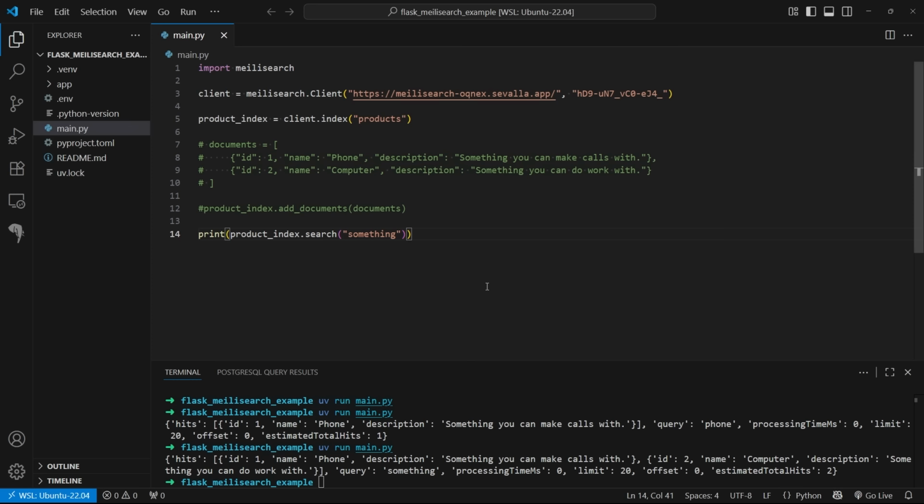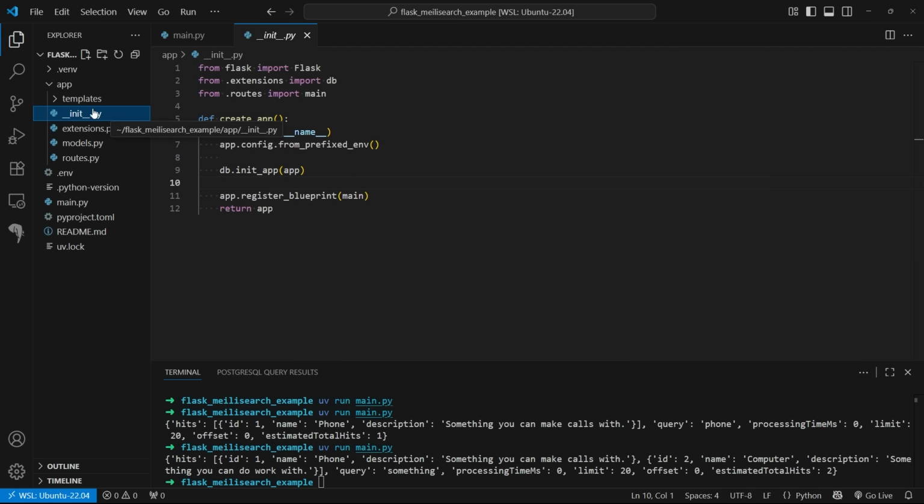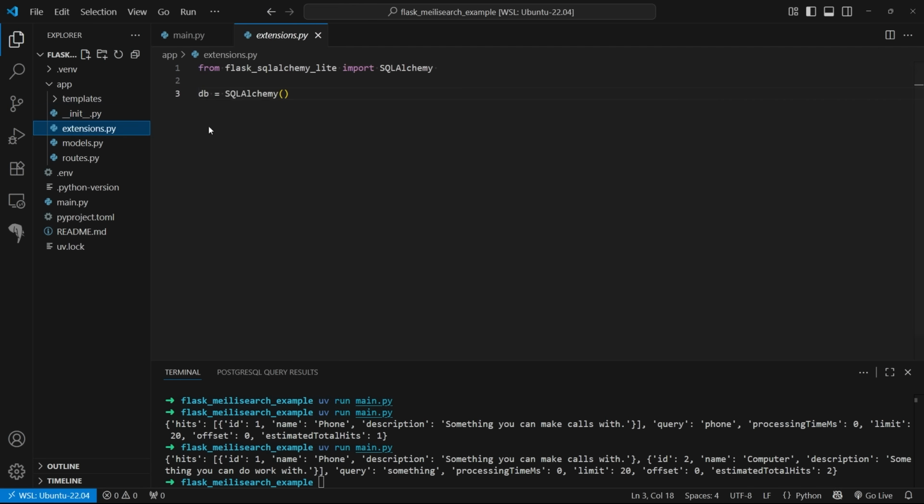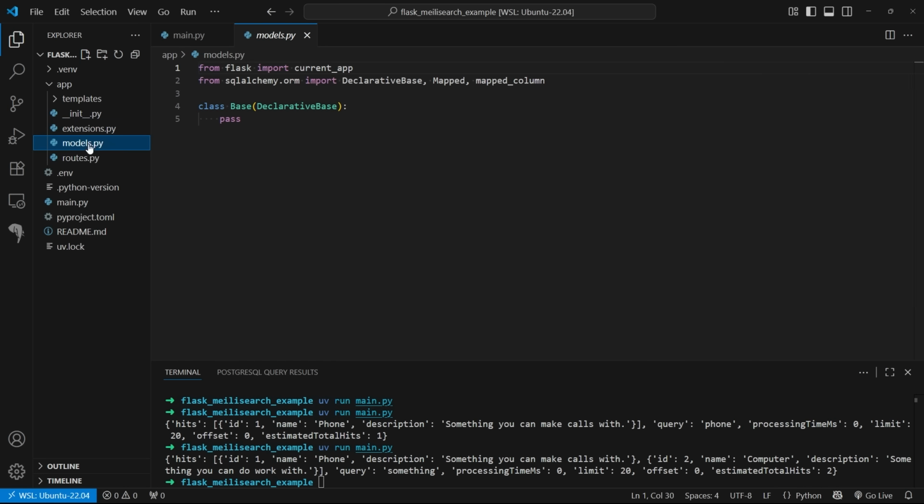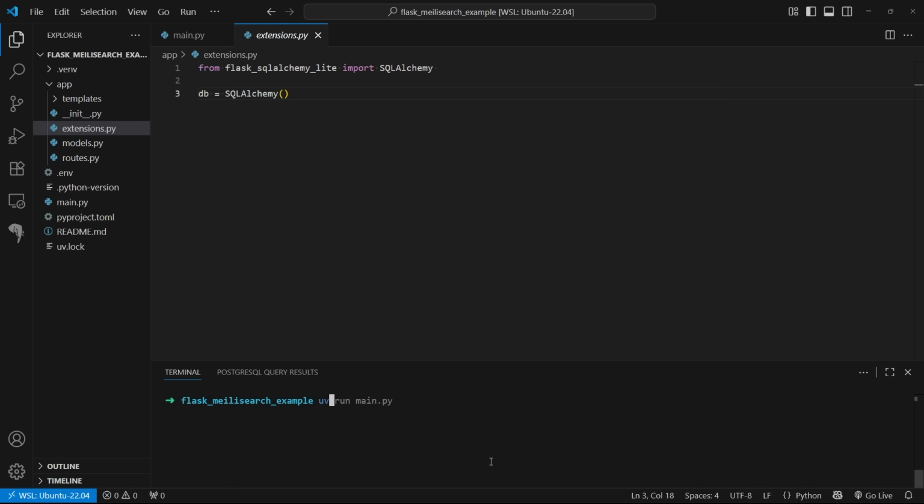Now I want to get this to work in a Flask app. I already have the basics of a Flask app set up. I have this app directory, and inside of the app directory, I have a dunder-init, extensions because I'm going to be using Flask SQLAlchemy Lite, models, where I'll set up a model, and routes, where I'll set up some routes. So let me go ahead and install Flask and Flask SQLAlchemy Lite.